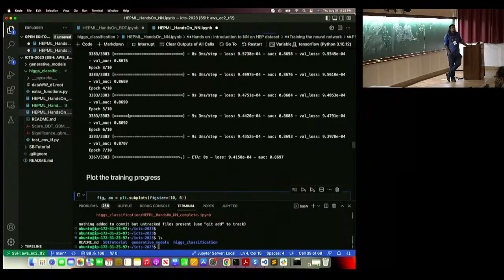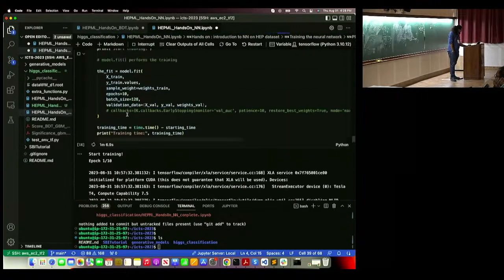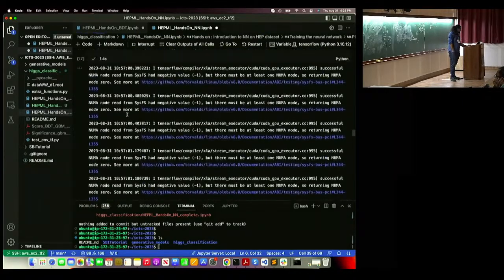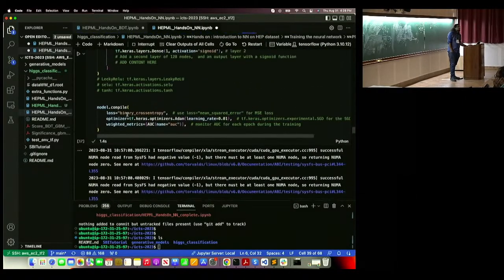Okay, while it's training, I have a question. Where we did the pre-processing, we fit the scaler on the training set and then applied it on the validation and the test set. Why didn't we fit it on the full thing?